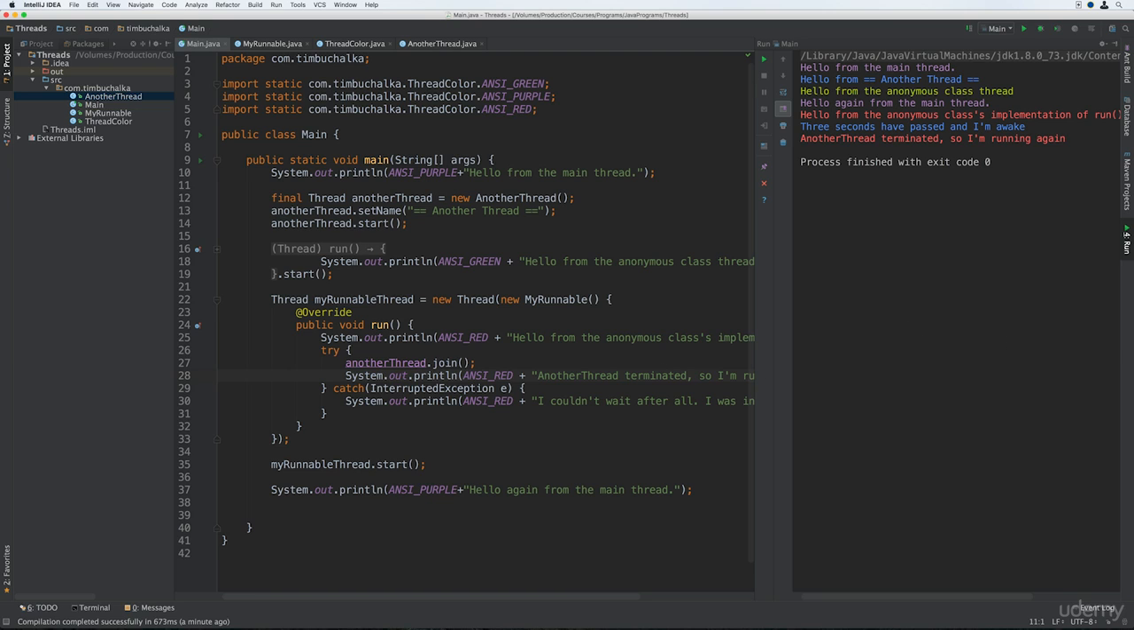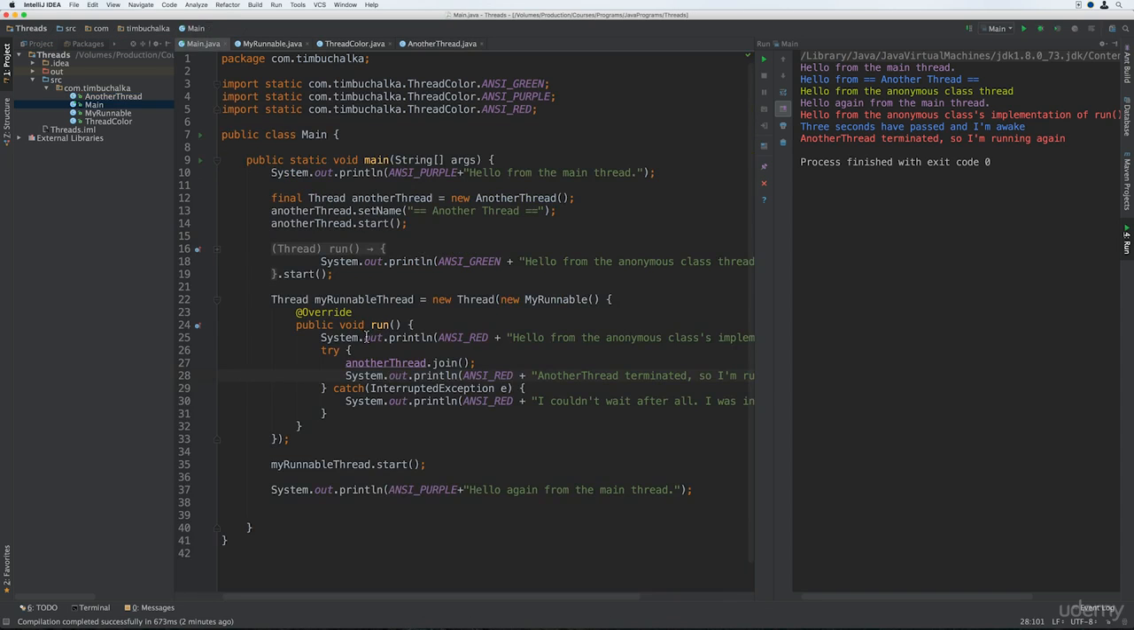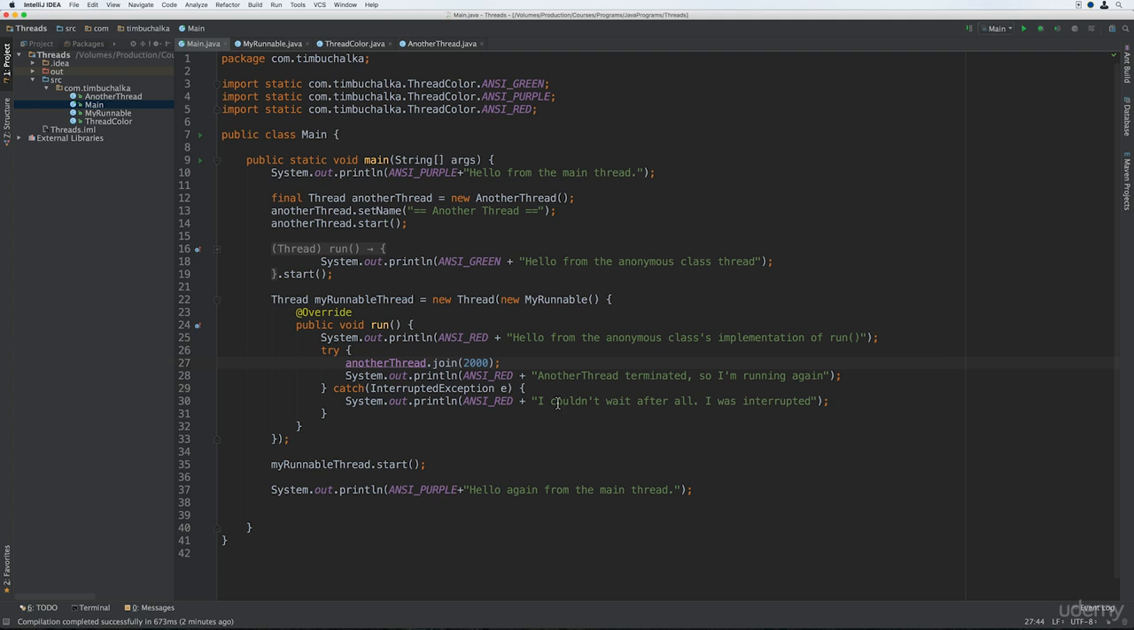We're going to go back and put another thread to sleep for 5 seconds. So I'll make that 5,000 milliseconds, so 5 seconds. Then go back to the main. In the join method on line 27, we'll use the overloaded method and get it to wait for 2 seconds. It uses milliseconds just as the sleep method does, so again, 2,000 being 2 seconds. And just to be consistent, it probably wouldn't hurt to put here, another thread terminated or timed out. So I'm running again, and we'll see what happens.